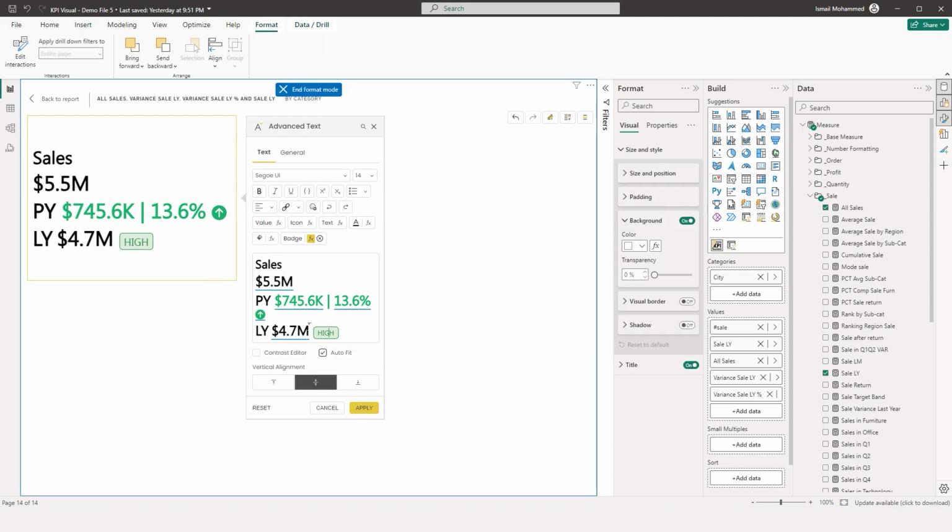particular value. You can also control the size of this badge here. You can simply drop the size here of the text and then click on apply, and now the size of the badge has been reduced.